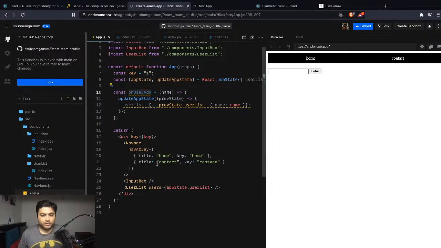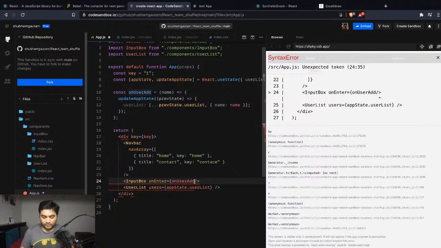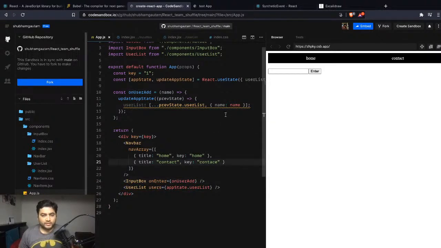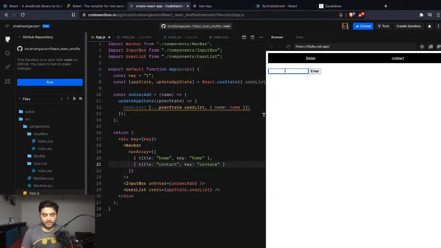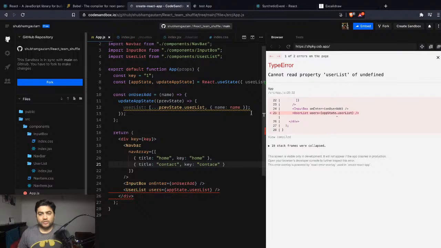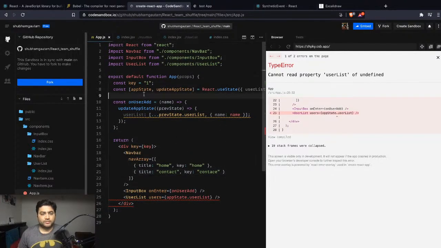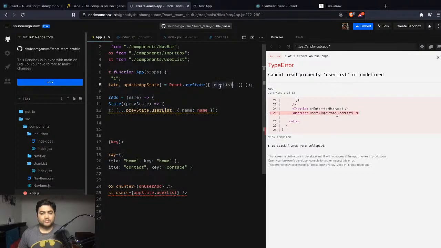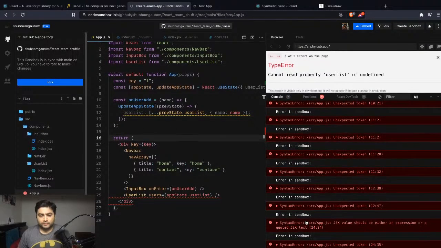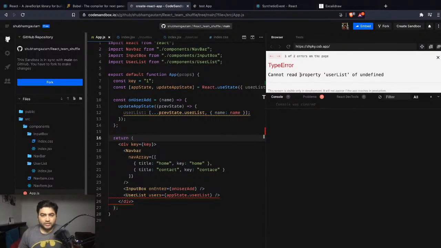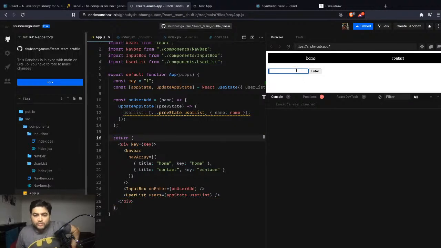Need to pass this on user add to box as on enter. Because we're calling the callback on enter, this is the callback we're trying to call. And yep, looks good to me. That's a name, try it out. This one, say enter. The list of undefined state. Messed up somewhere, so let's try to figure out what we did wrong here.